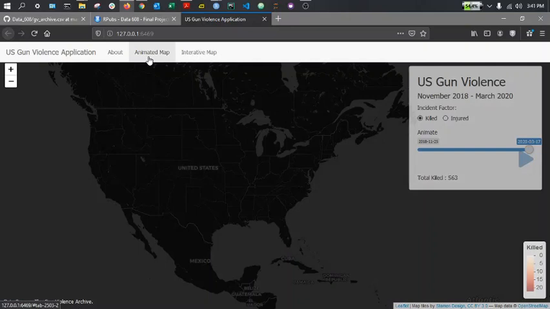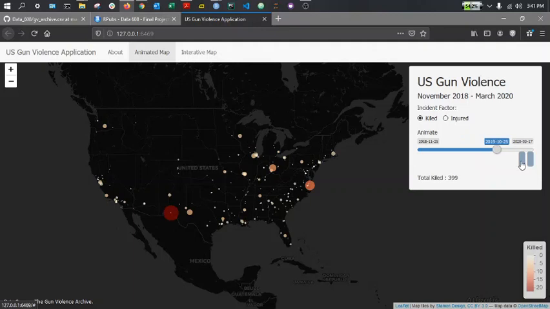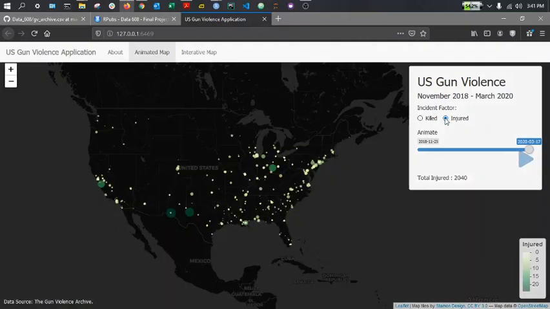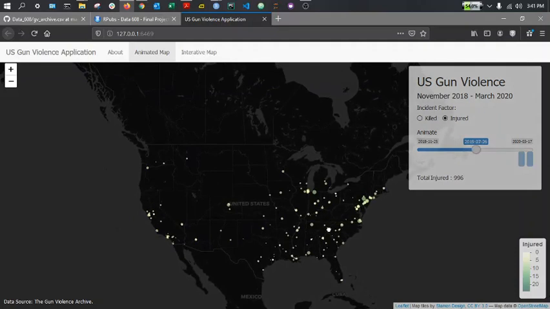So the animated map, like we talked about, and if we hit play, we will see the total rise, as well as a cluster map. Let this play out for now, and the bigger the incident, unfortunately, the bigger the circle. And then we can do the same for injured. We can start this all over again. Again, we're getting a running total on the side here for the amount of injured. You can even pan and zoom.